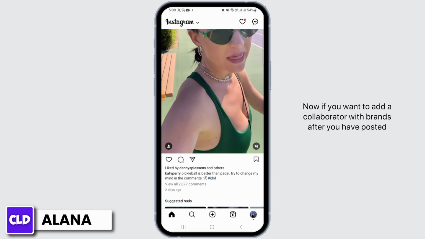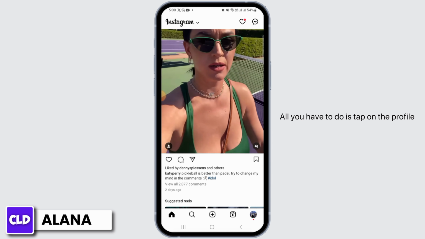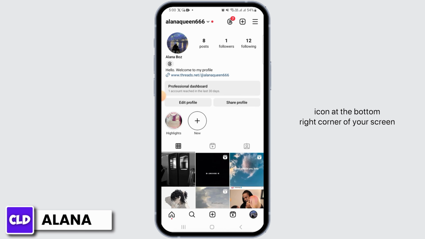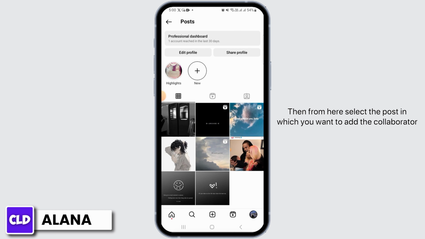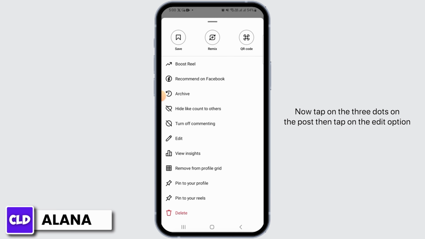Now, if you want to add a collaborator with brands after you have posted, all you have to do is tap on the profile icon at the bottom right corner of your screen. Then from here, select the post in which you want to add the collaborator. Now tap on the three dots on the post, then tap on the edit option.